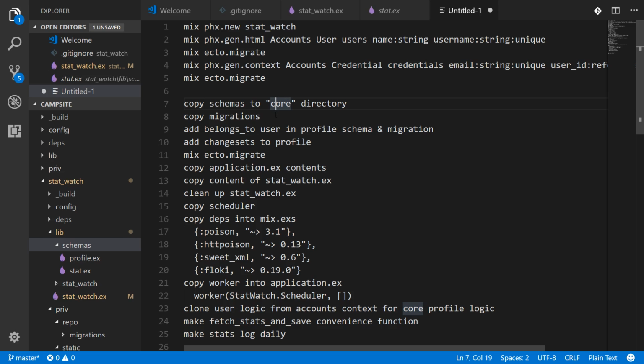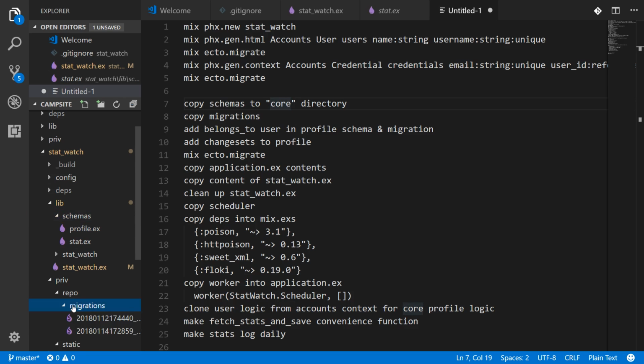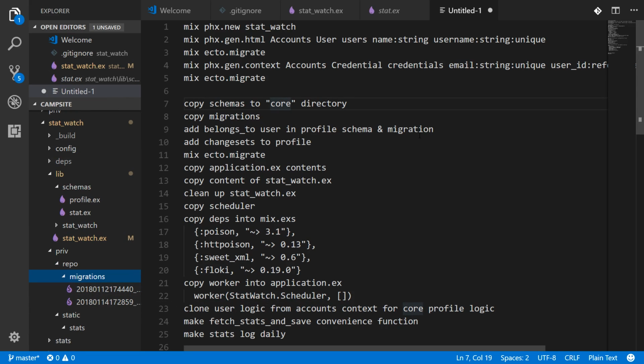If you're not familiar with the context, don't worry about it. It's just an organizational thing that's in Phoenix 1.3. Instead of throwing all of your schemas into one big dumping directory, you break them up into logical groups. The core group will just be the stuff that comes from our non-Phoenix StatWatch app, and then users and credentials are going to be related to accounts for the web app. Then I'll copy the migrations that StatWatch had into the migrations directory for the new Phoenix app so that they get run and we end up with those tables in the database.